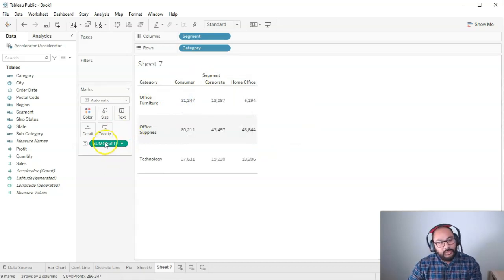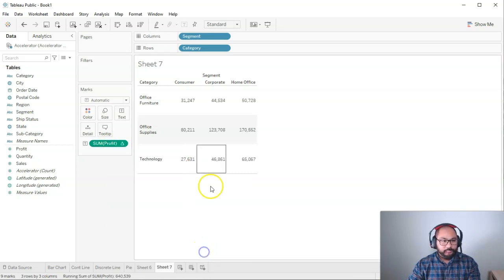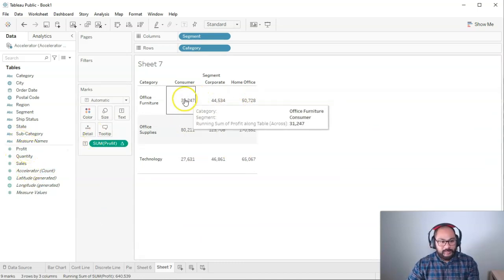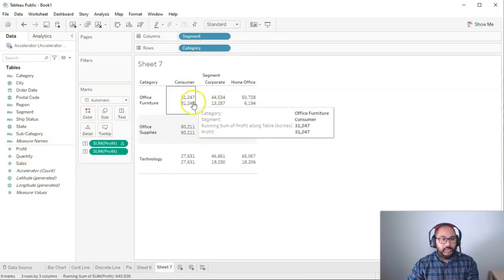Then we're going to do a running total, and we're going to do a few steps here so you can see where the direction is going. If I right click sum of profit, quick table calculation, running total, it's going to start doing running totals. Great. And then I want to bring another value in to sit underneath this one. So I'm going to bring profit in again, and now I have two values.